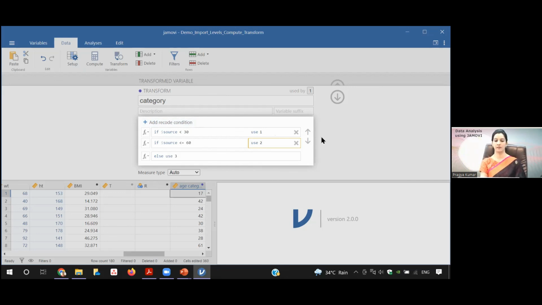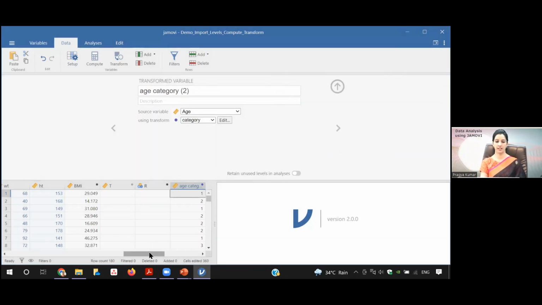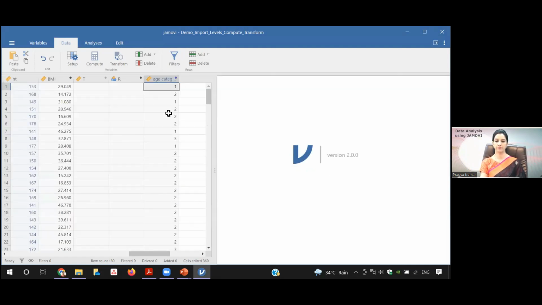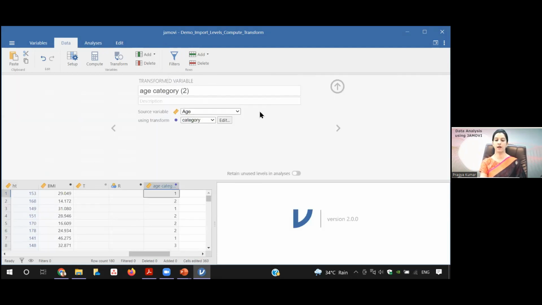And then if you click OK, you can see that in this age category there is an appearance of 1, 2, and 3. If you hide this, you can see there. And if you have any other, in this case we have taken only 1. But if you use this option, you can use the same transform formula at any other place also, in this category.